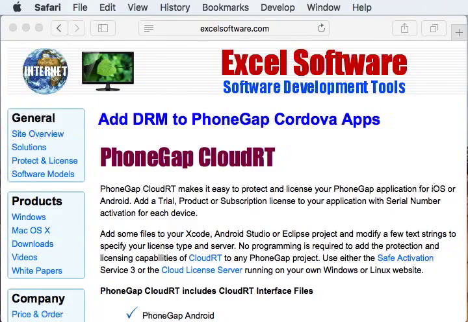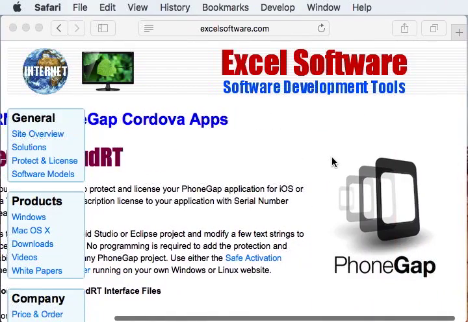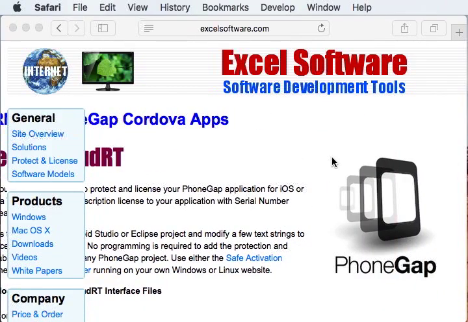In this short video, we're going to outline the process of how you can protect and license a PhoneGap application. PhoneGap is a development environment where you can use HTML5 to create mobile applications for various platforms like iOS and Android.